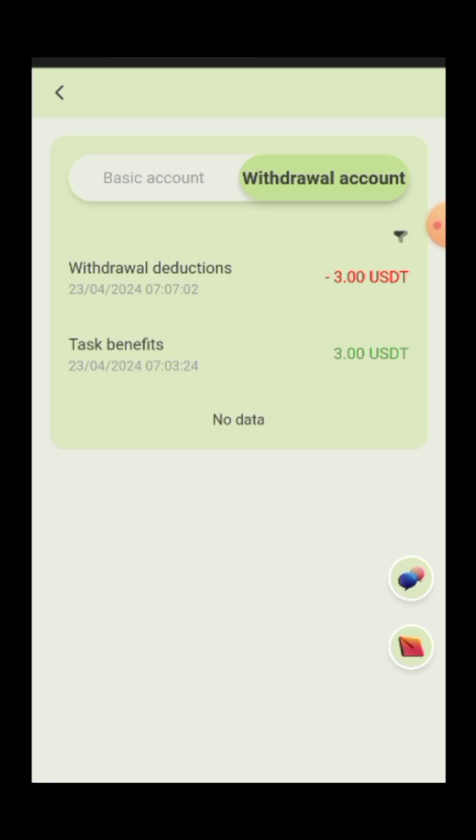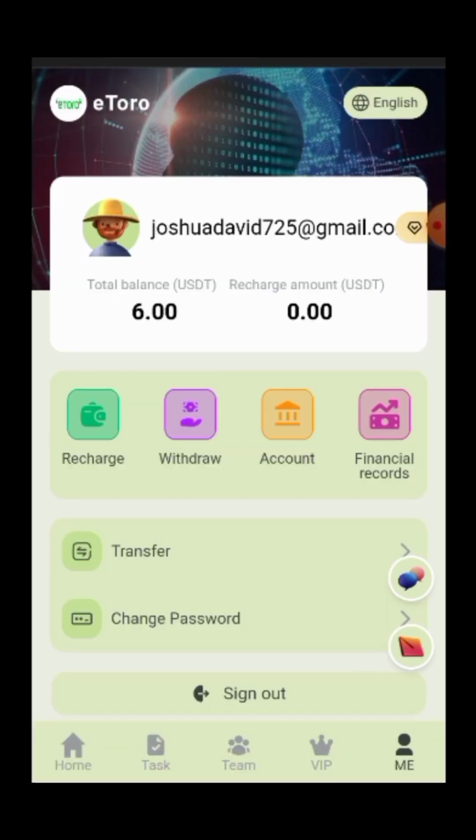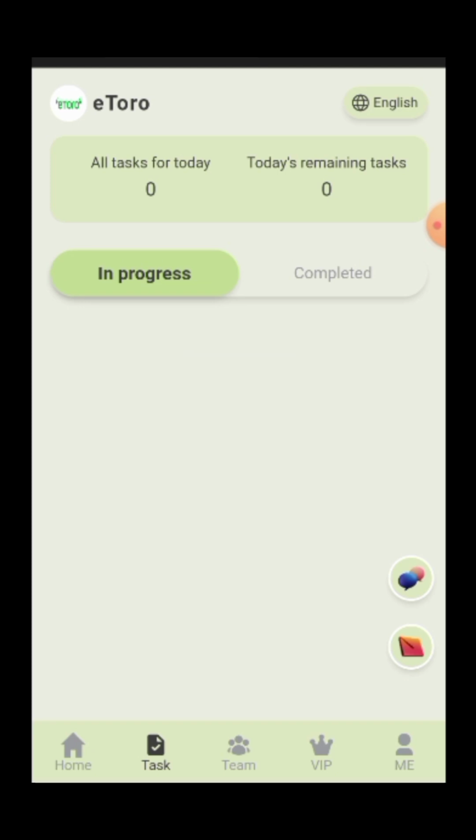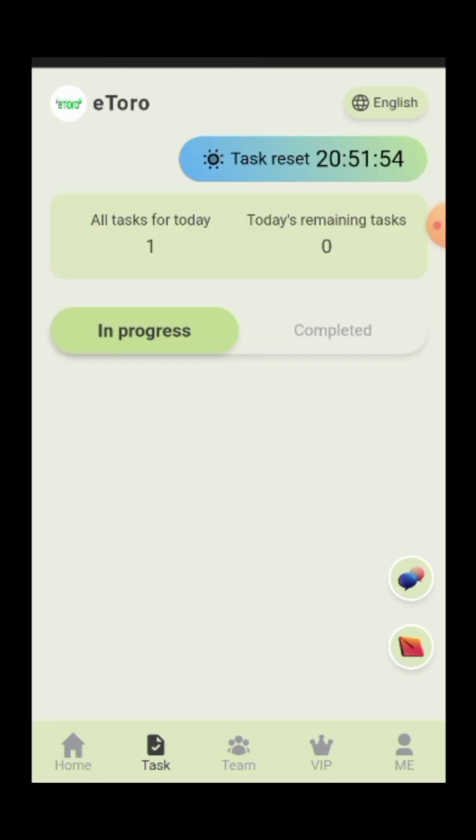So after 24 hours again, you see that I'll have to go and complete the task by clicking on task to complete it, and then I'm going to make my withdrawals there. So you see I have my countdown is 20 hours now. So after 20 hours, I'll be entitled to go and then complete a task and then make another withdrawal of 3 USDT. How does it feel like earning 3 USDT every day?